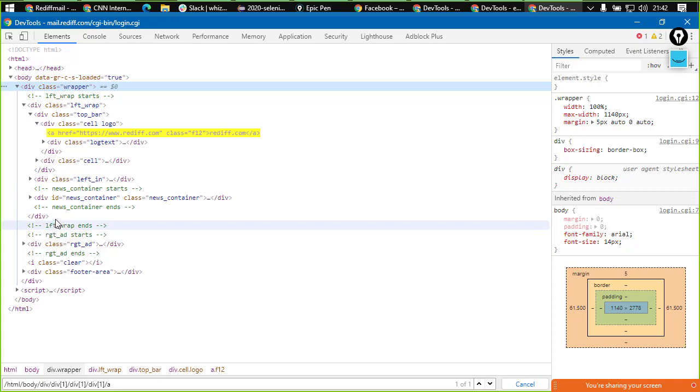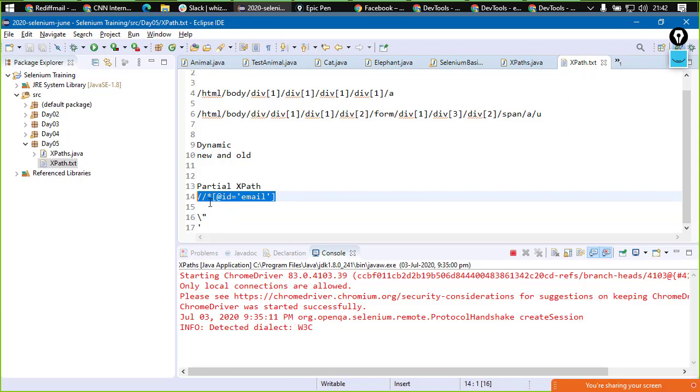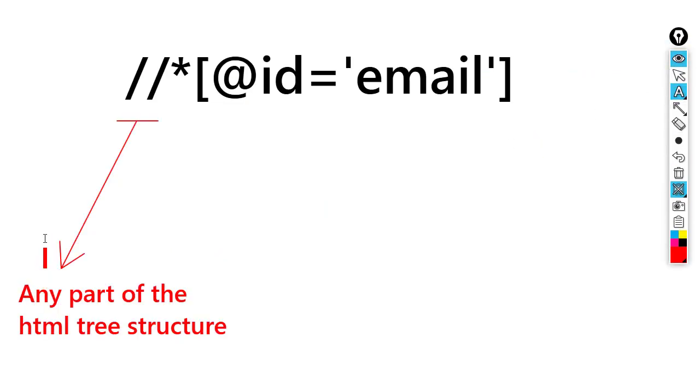So over here, any part of that tree structure, this means that we have to find the element whose tag name is, now what is the tag name? Notice it here now. The tag name is star. What is star then? Star means any matching element, right?